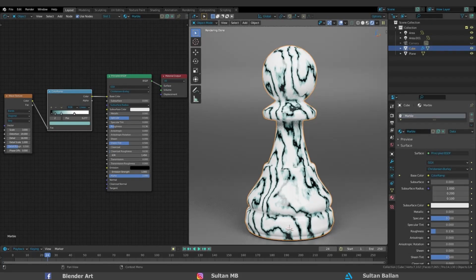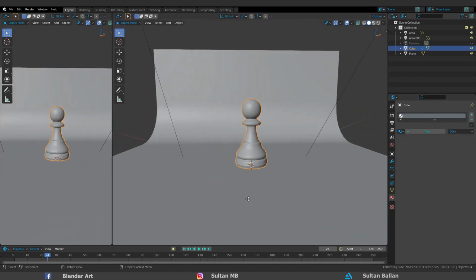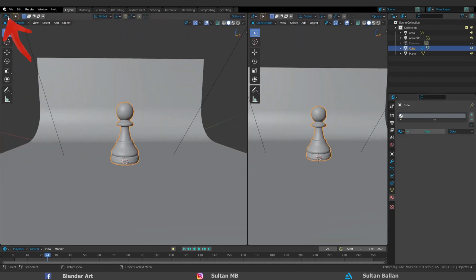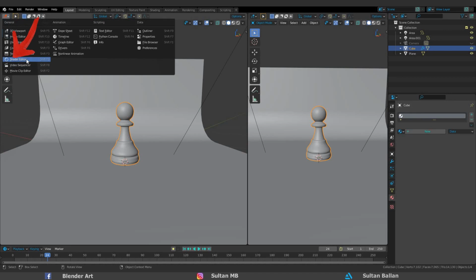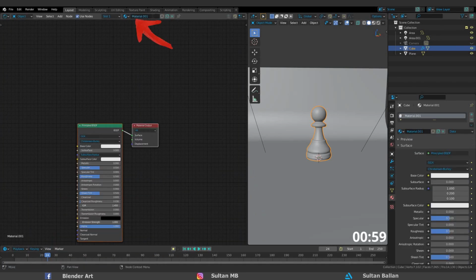This shader worked for Cycles and Eevee. Go to the corner, click and drag to the left to split a new window, click on this icon, Shader Editor. Hit N to move the menu away, New, and rename your material.